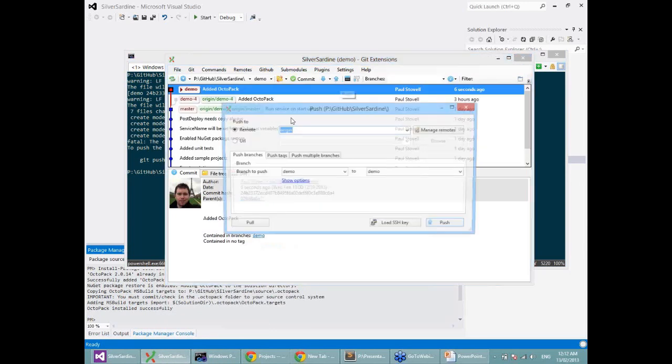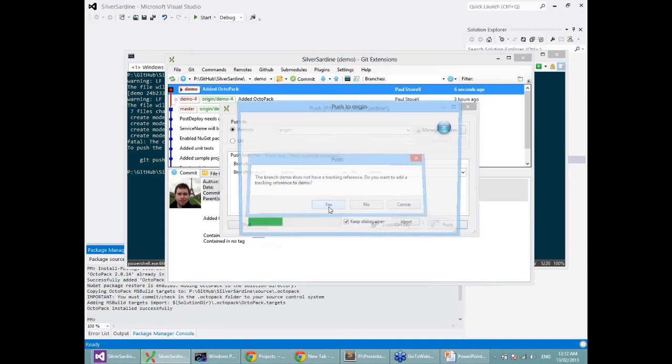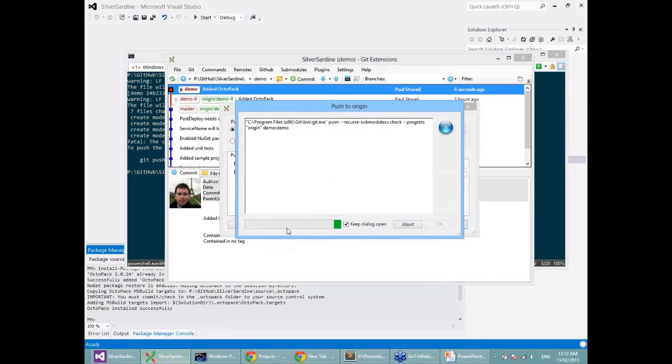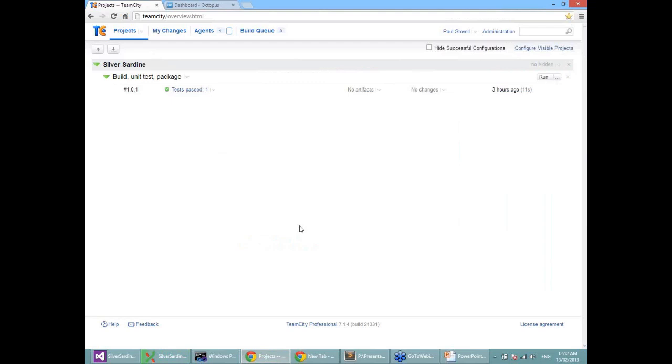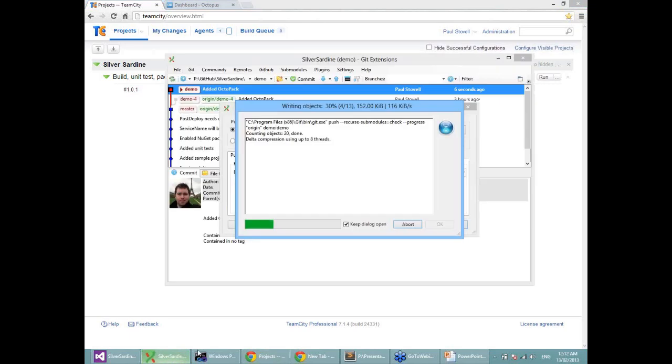And jumping back over to TeamCity, by the time this commit finishes, okay, and then within about 60 seconds, TeamCity should pick that up. It'll do a build, and we should get some artifacts.